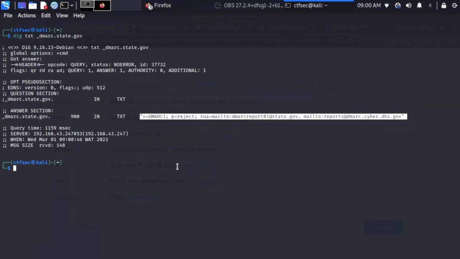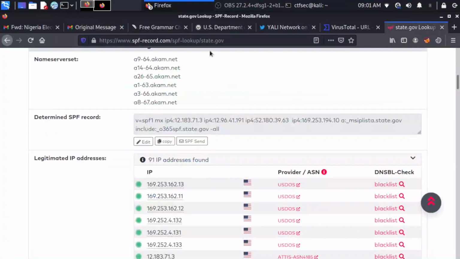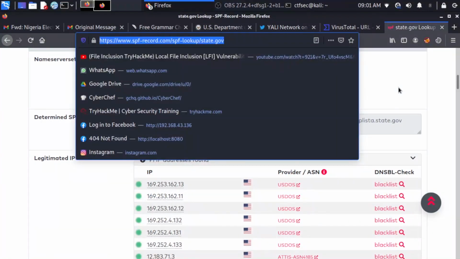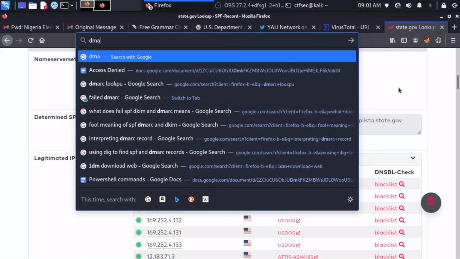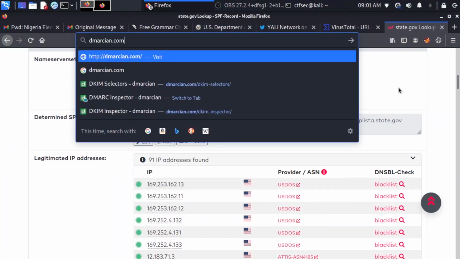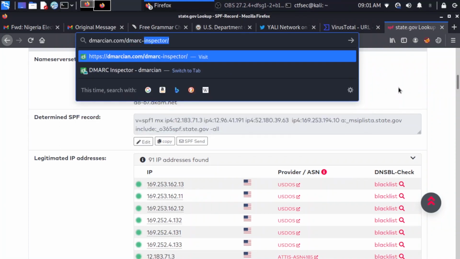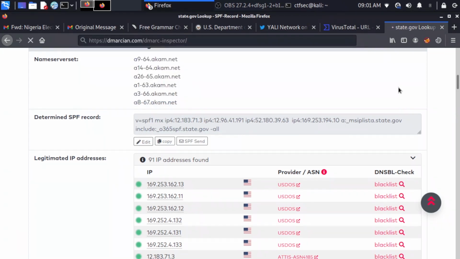So let's take a look at how we can do this from the GUI interface. In order to do this, we're going to be using a website called dmarcian.com. We need to access the DMARC Inspector. So wait for that to load.